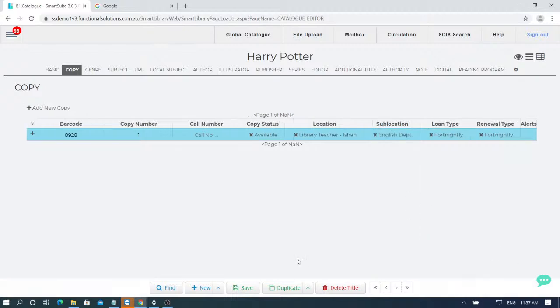The next one, let's just do English department. Your loan type, you will select your loan type as well. So this is when the item is loaned, how long you want to loan it out for. So you've got a few options here: fortnightly, 4 weeks, 1 week, and so on. So let's just set this one for a term.